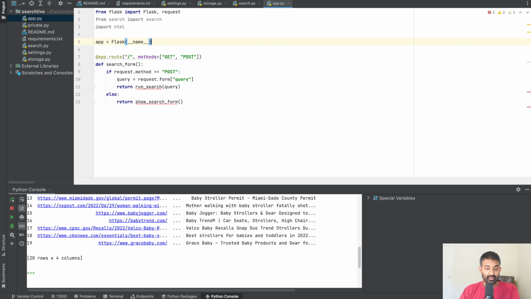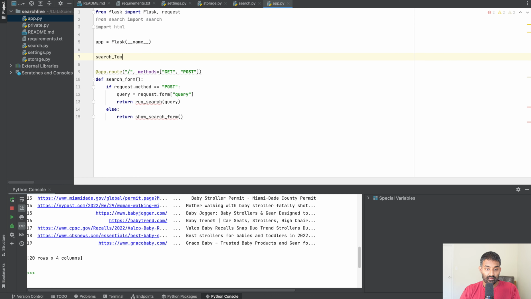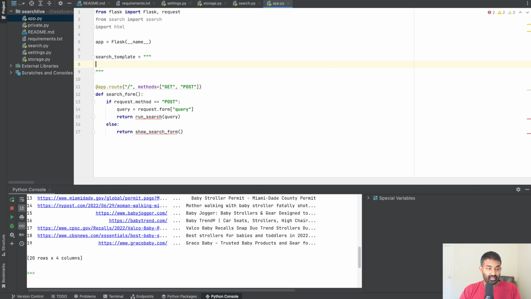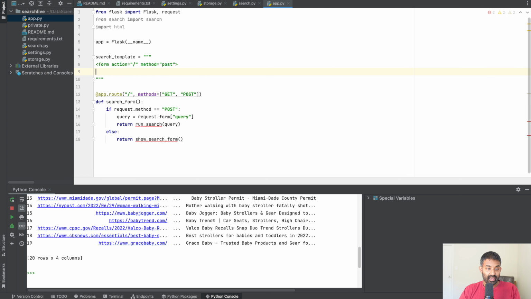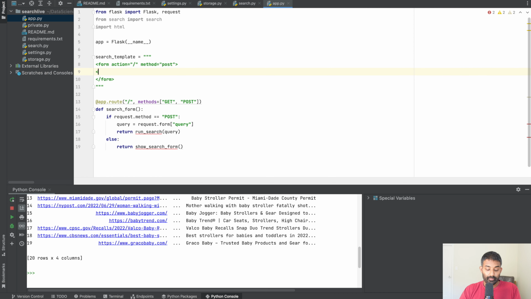Okay, let's write these functions. So first, let's write show search form. So our search form is going to be a search template. So this isn't necessarily the best way to write HTML templates in Flask, but it is the easiest. So in order to make it not too complicated, I'm just going to go with this. So we're writing HTML inline, and we're going to create a very simple HTML form.